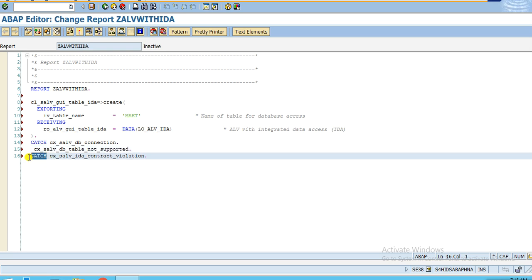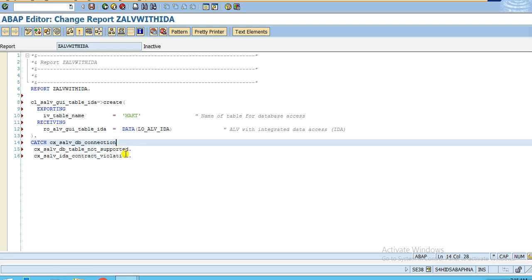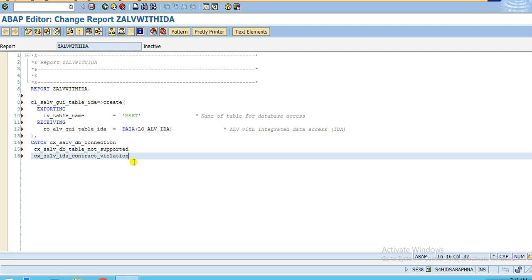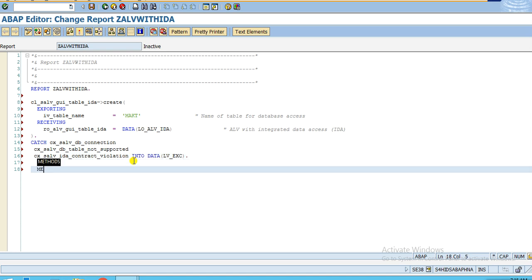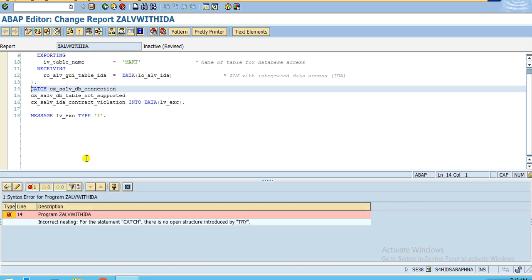Remove this catch also for another. And I will give that into a new syntax, let us use LVEX, exception. And if some problem comes, then we can write maybe a message LV underscore exe and type I, we can give it. Press enter, save. Incorrect nesting, catch.